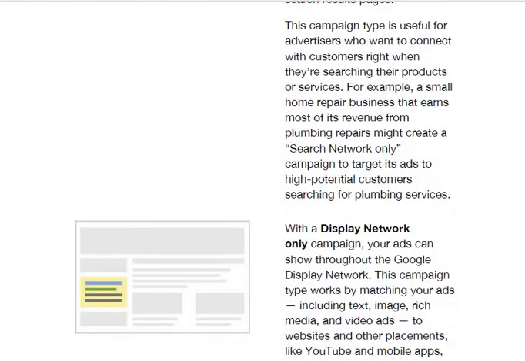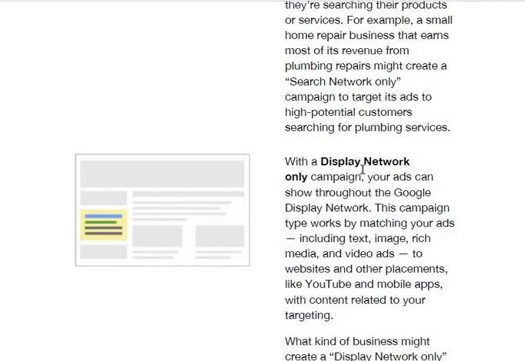And the second is display network only. One is search network only. Then display network only campaign. Your ads can show throughout the Google display network. This campaign type works by matching your ads, including text, image, media, and video.